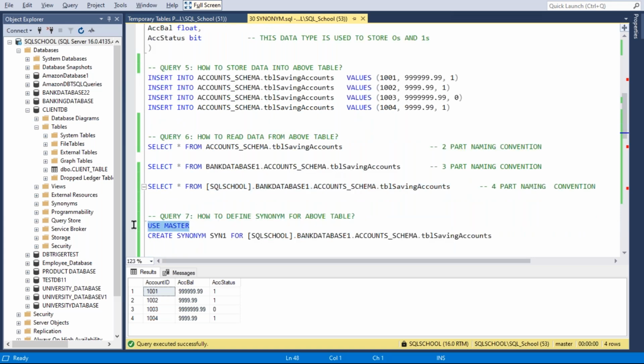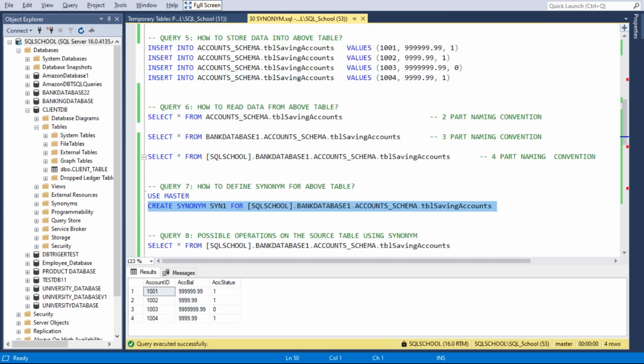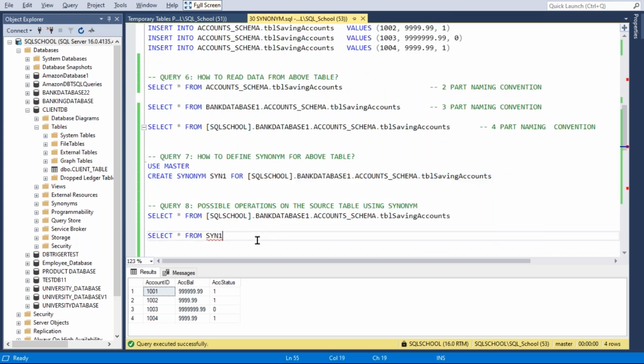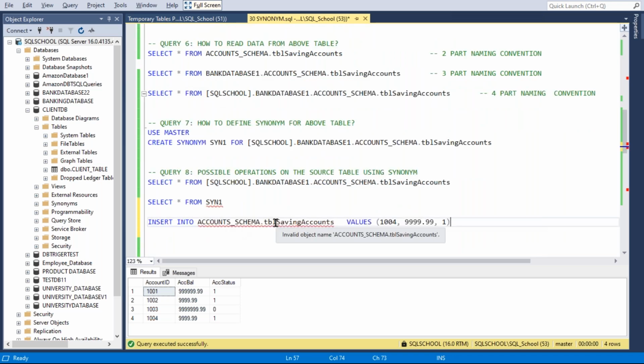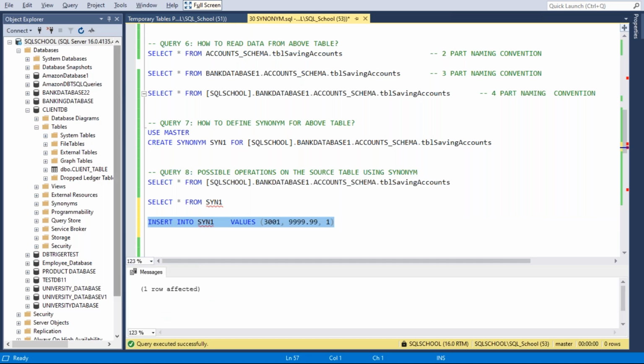From there, we create a synonym. Connect to a different database or maybe the same database, and you create a synonym. And select. Not only select, we can even insert data also. See here. Insert into the synonym name directly like this. In this way, it works.